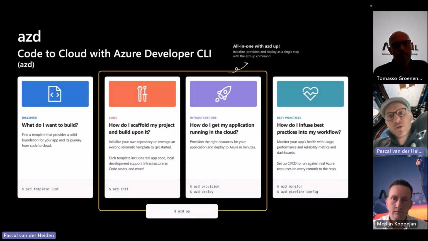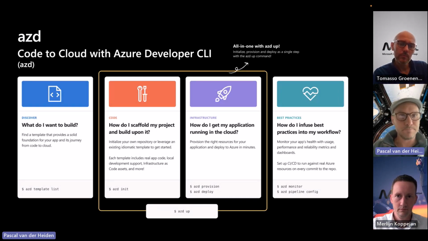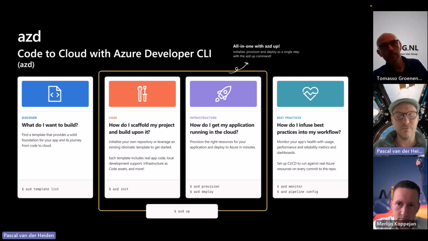So let me run through some of the concepts we have within the developer CLI. Let me first start with the discover mode. We already have a lot of templates available, around about 20 templates that you can already use from the start. You can just ask via azd template list to retrieve a list of all the templates we already have. I will show you in a sec in the VS Code terminal which templates we already have.